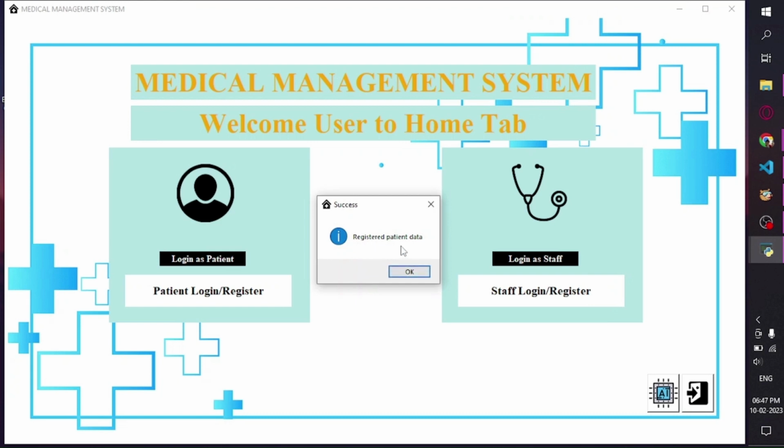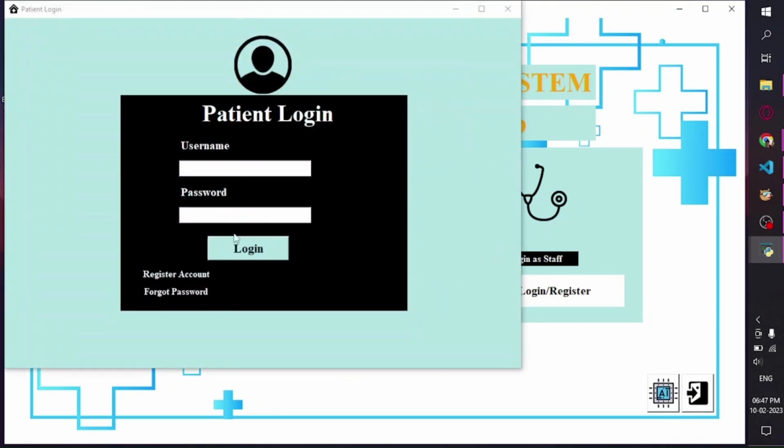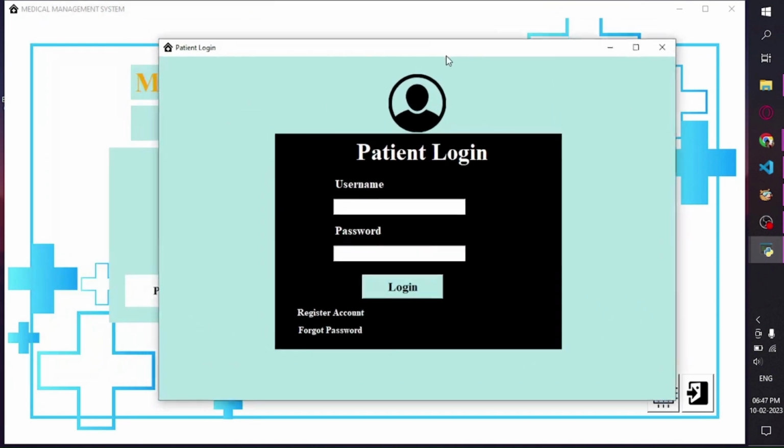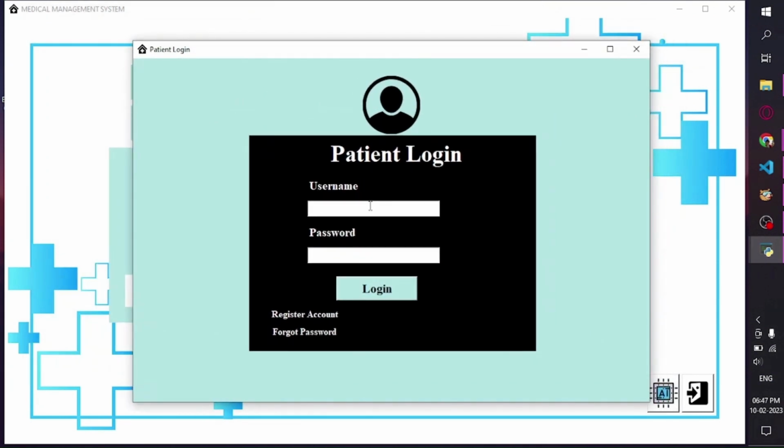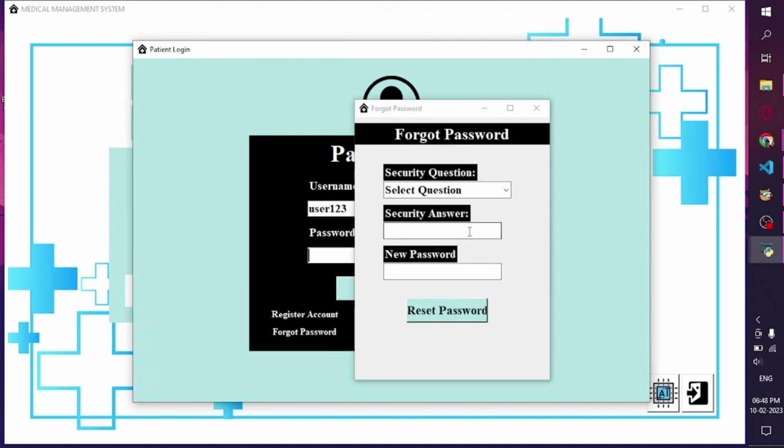Yes, so here we can see that the management system has successfully registered our data. So when we click again and add our data, and when we enter the password, it will log us in. But what if we forget the password? If we forget the password, just write the username and click on forgot password.